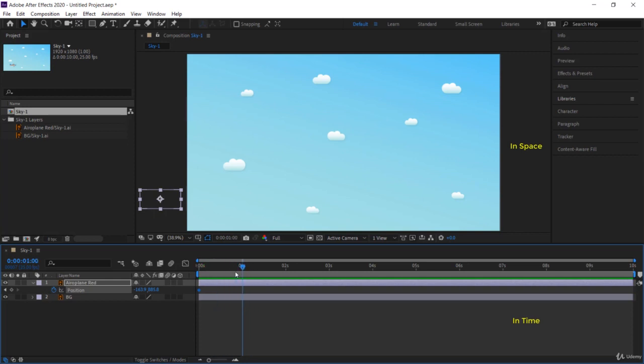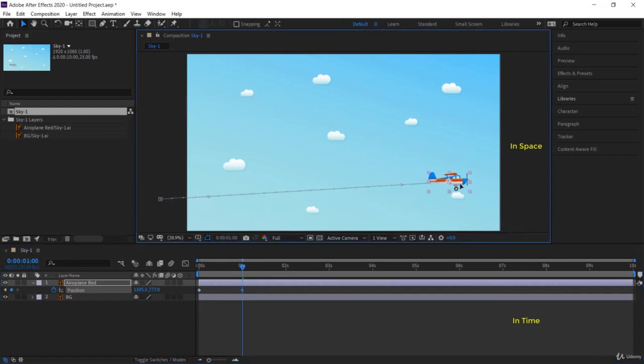Let's go to 1 second now. Of course, we are working in time here. So after 1 second, I can click on the layer and just move it to over here. So now, we moved in time and we moved the layer. A new keyframe has been created.